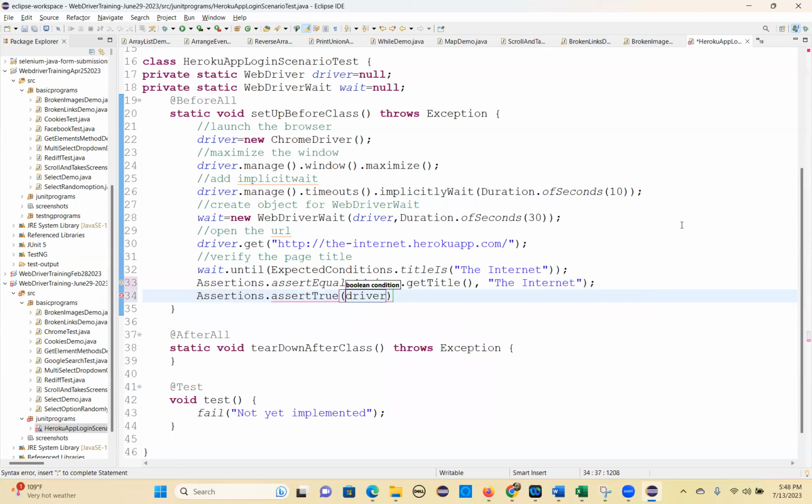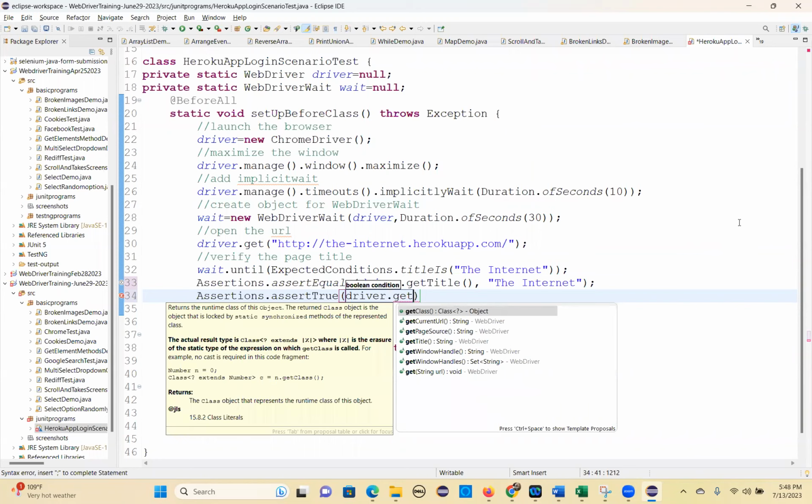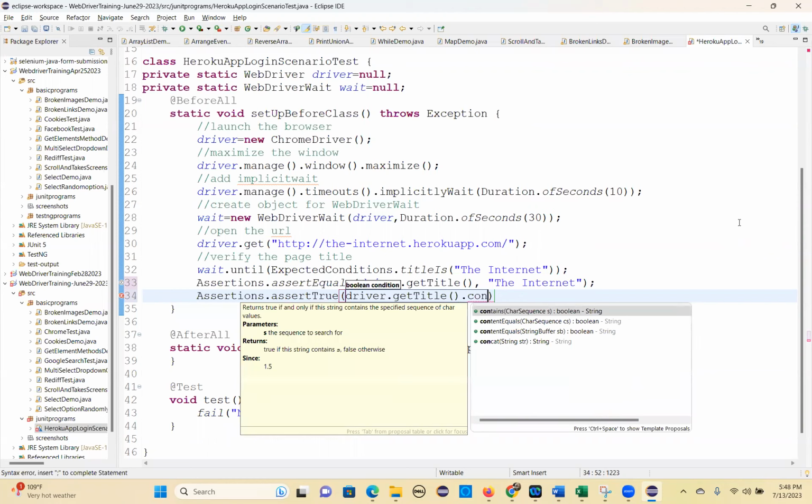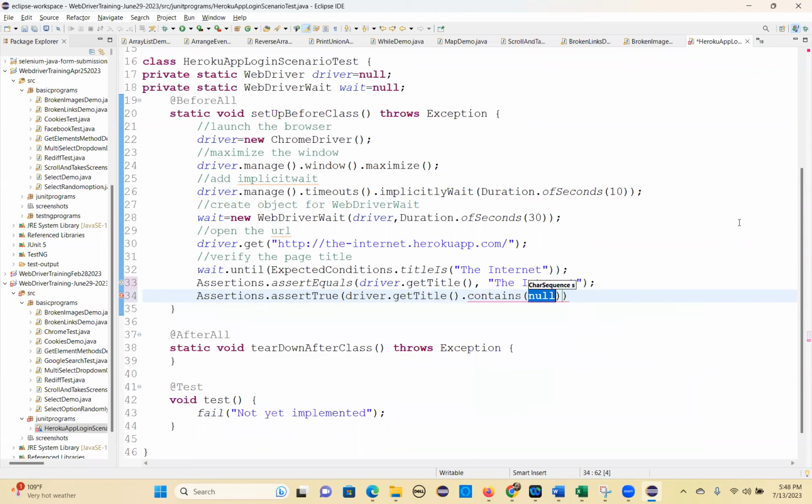Your assertTrue means you are expecting it should be true. You are expecting something true, and the page should be available. Driver dot getTitle dot contains. Why am I using dot contains? Driver dot getTitle will return you string type data. On the string you can call the contains method, right? So what will it return inside the parenthesis?